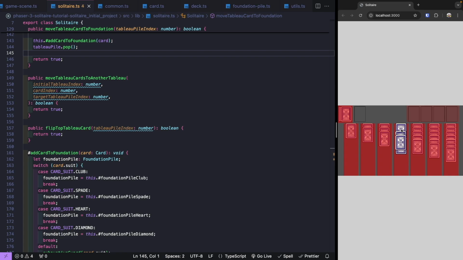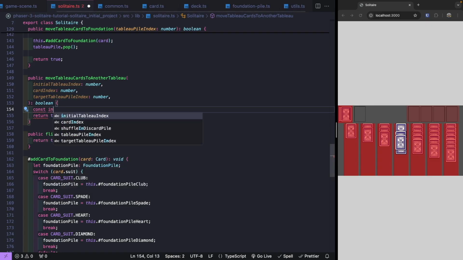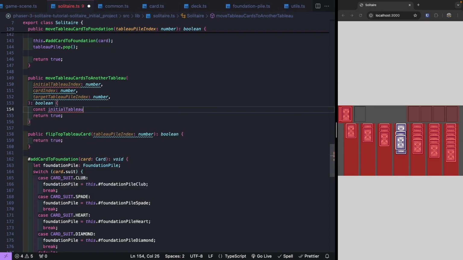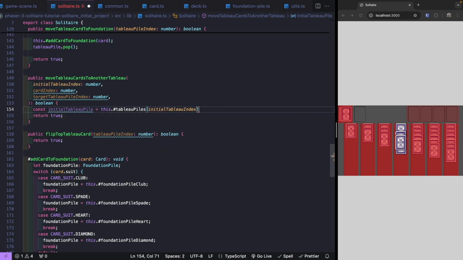And so if our card's not face up, we'll go ahead and just return early. So go ahead and start adding that check. The first thing we want to do is grab a reference to our various Tableau piles, and we'll go ahead and store our reference to those. First, we'll do initial Tableau pile, we'll set equal to this.tableauPiles, and we'll use our initial Tableau pile index.